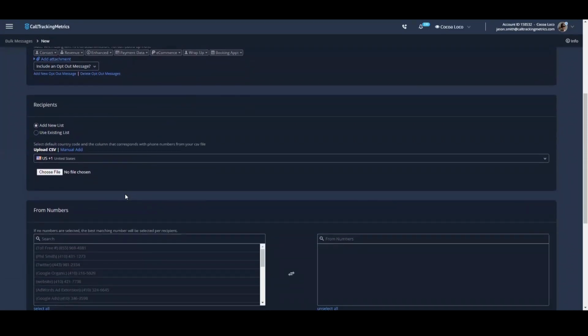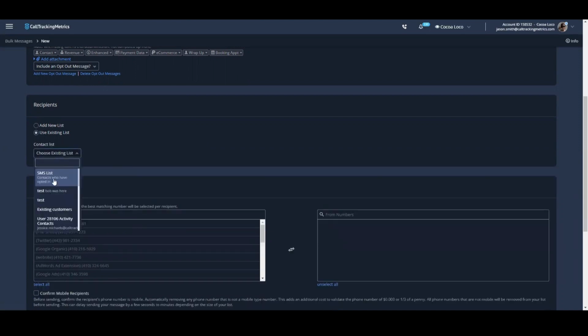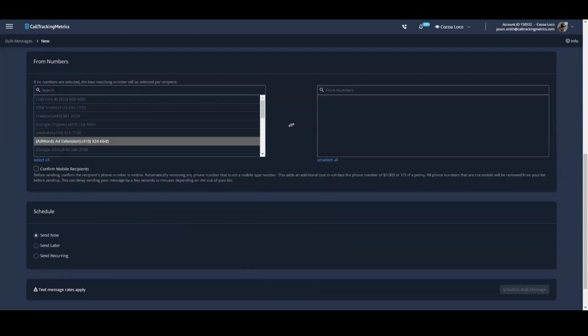You have the ability here in CTM to include a new list and upload a CSV file of the recipients that we should send this to, or you can use an existing list that lives inside of CallTrackingMetrics, users that maybe have opted in to receive this type of marketing, or specific team members internally that are on a list inside of CallTrackingMetrics. And then we have the ability to select which numbers we're going to send from.